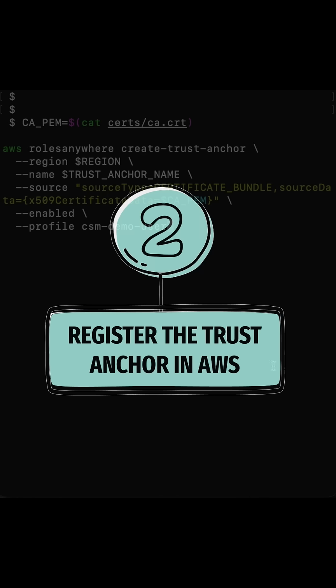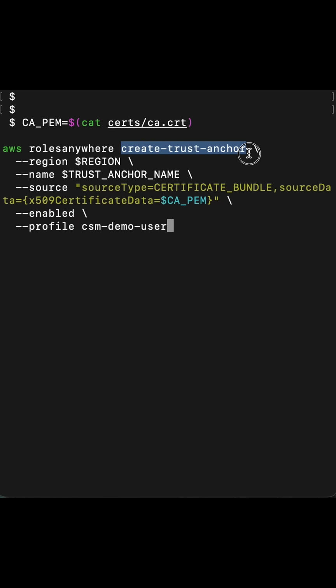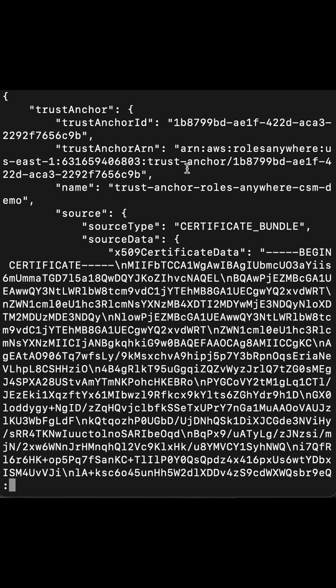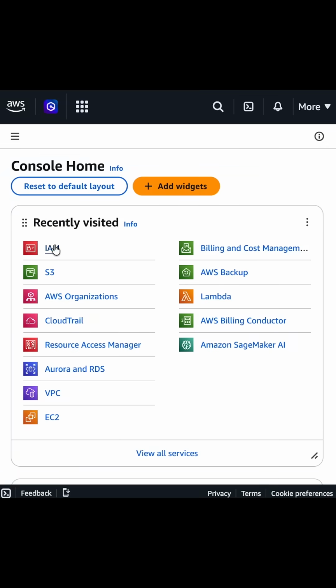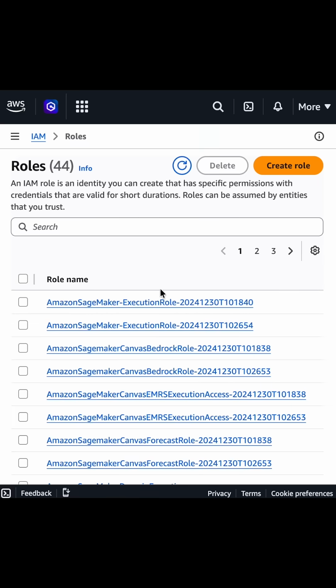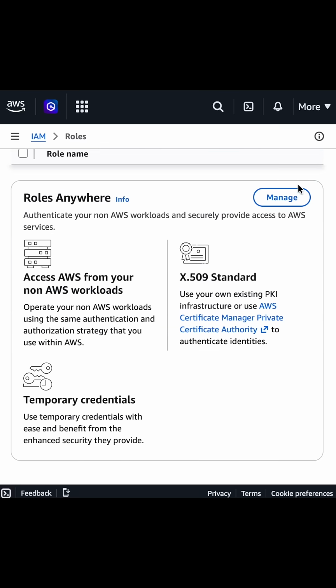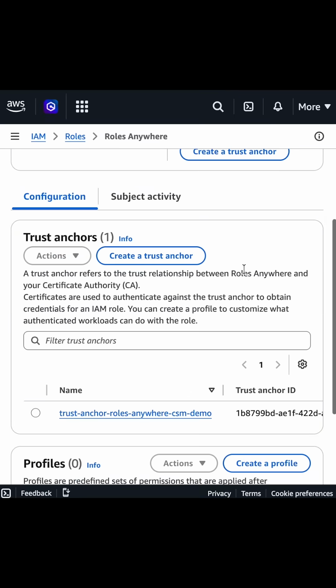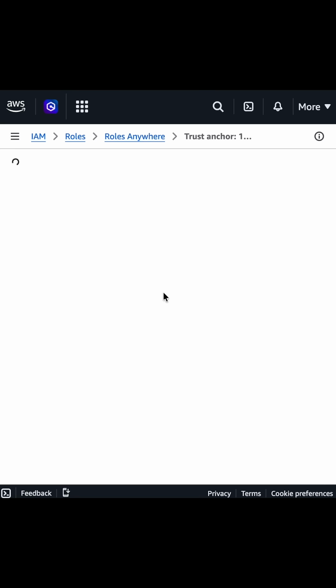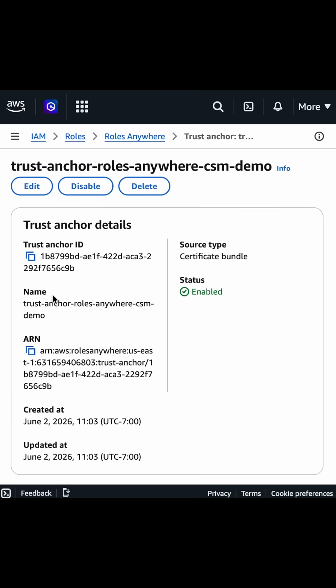Next, we register our certificate authority in AWS as a trust anchor. I'm going to run the AWS Roles Anywhere create trust anchor command to establish this trust. You can confirm this from the AWS IAM Roles section. There you would see a section for IAM Roles Anywhere. And within the section, we can see the trust anchor we just registered. You can also see the CA root certificate associated with this trust here.